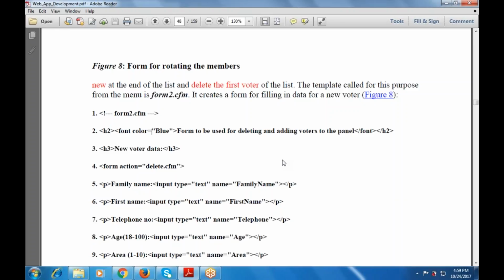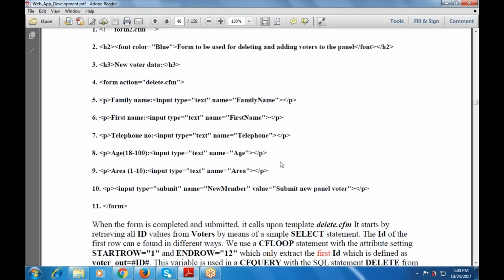Then family name, we are creating a text box. First name, a text box. Telephone number, text box. Age from 18 to 100, again a text box. Then area 1 to 10, text box. Then creating a new button. What is the name or value of the button? Submit new panel button. Then the form will be closed.